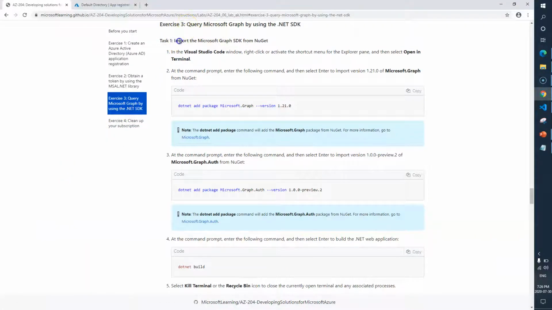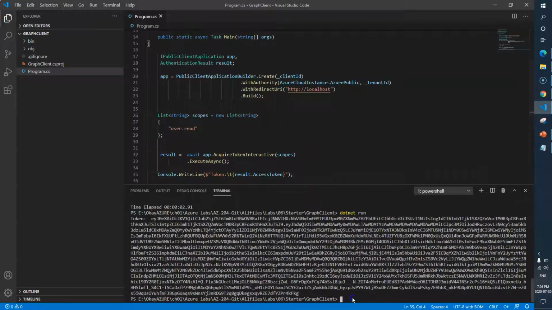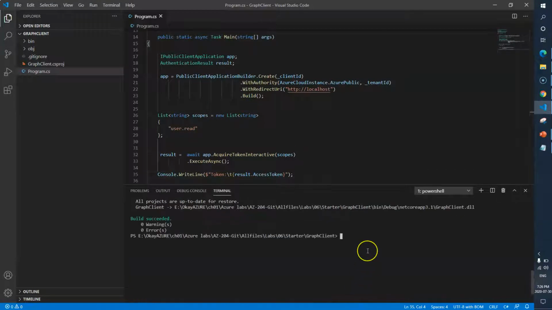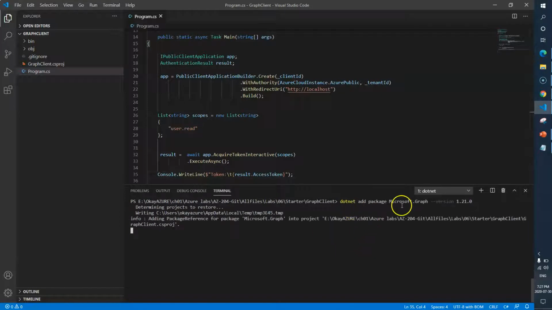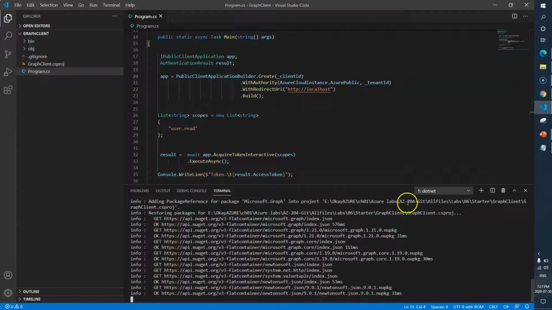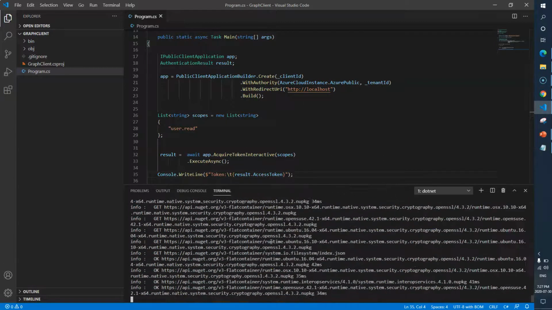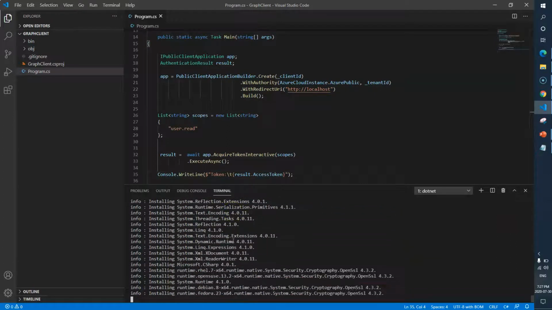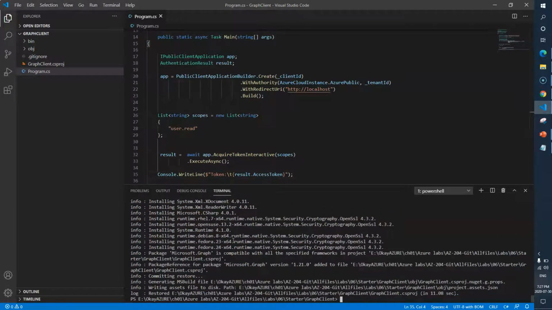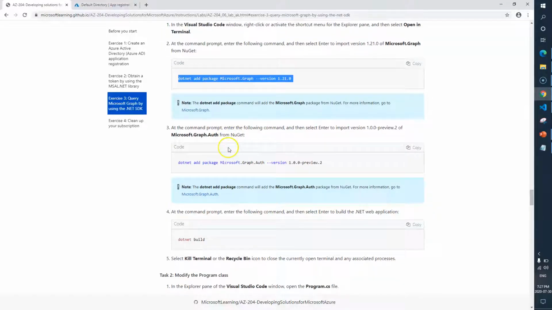Now, Task 1 is to import the Microsoft Graph SDK from NuGet, and here is the command. So we are going to add this particular package, Microsoft.Graph. Okay, so what I will do is, let me just clear this one first. I'll put the command here. So this particular command will add this package Microsoft.Graph to our project. Okay, so it's installing. So we are good.